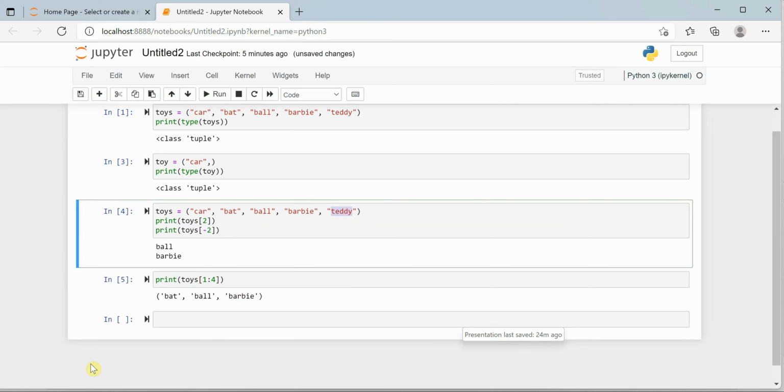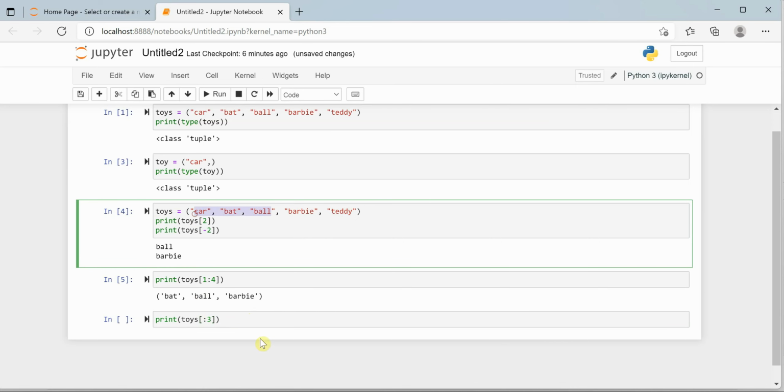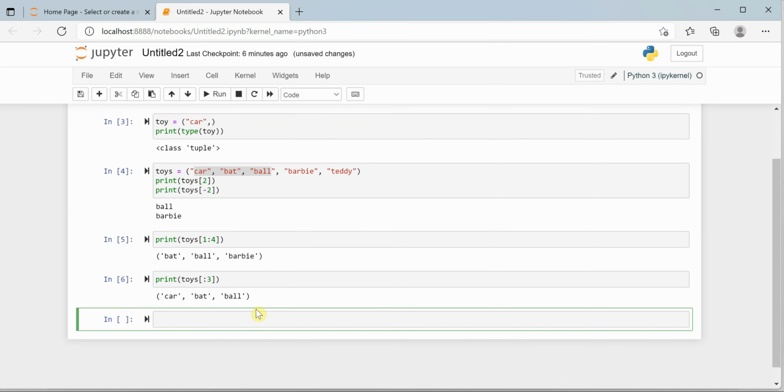Now let's talk about a few more things. Let's say print toys. Now you want to access items till the third index. In that case, the starting index is 0 by default, so you need not mention 0 again. Rather, you can just say 3. So 0, 1, 2, 3. It means we are expecting output till here. Let's see. You can see that car, bat and ball are appearing here.